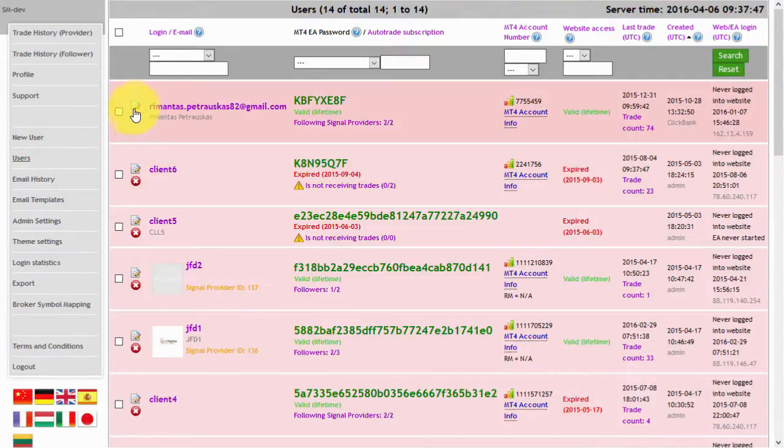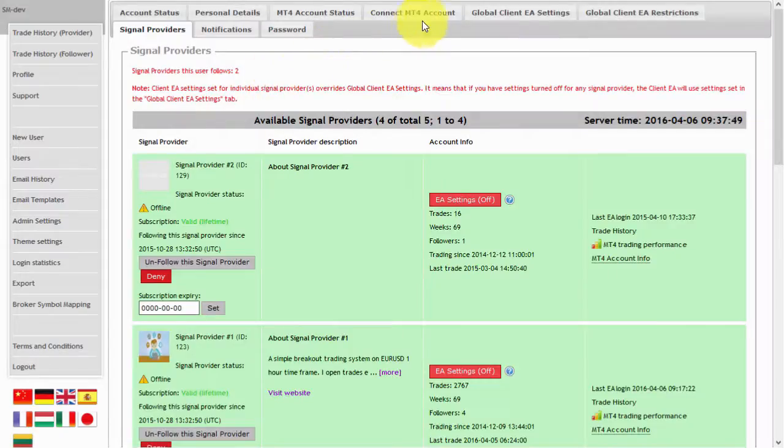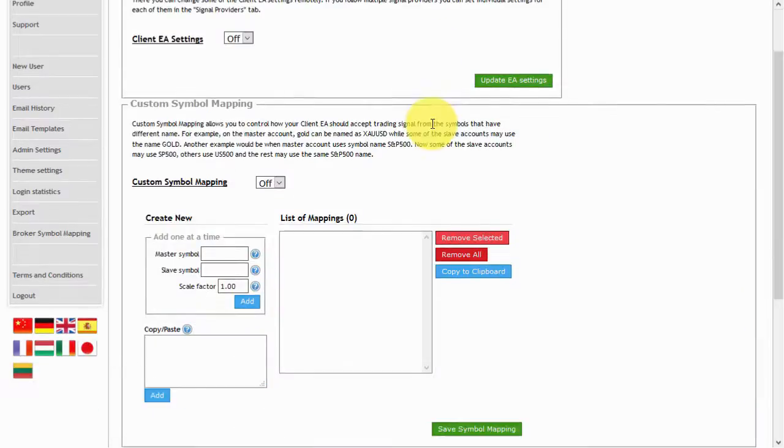If I go to client profile, global EA settings, there is this option to set a custom symbol mapping. So previously, if you set something that master account trades this pair, but it appears as gold on the client account, and also all the positions are like 10 times smaller than on the master account. You can even scale the lot size by 10 for this particular pair. So this way you can easily have these mappings for clients created.